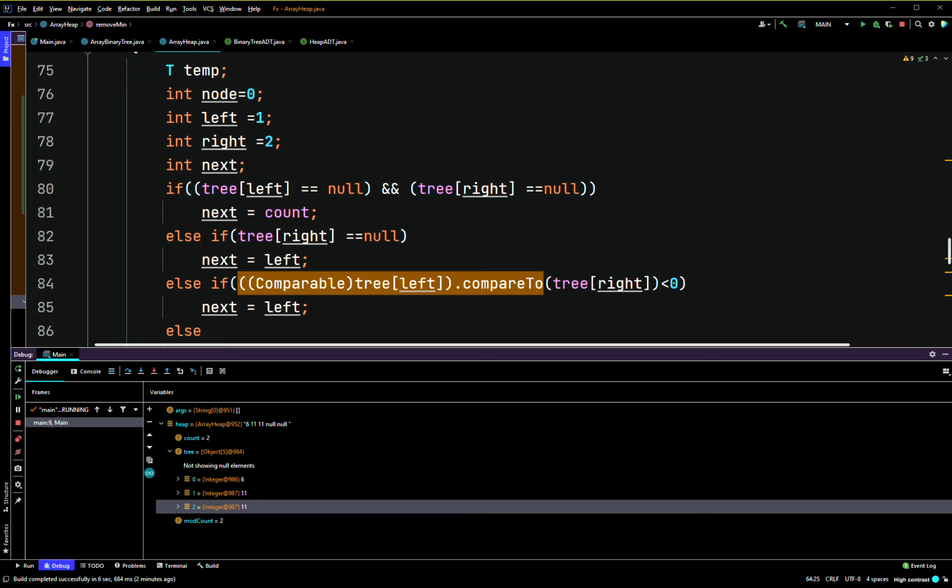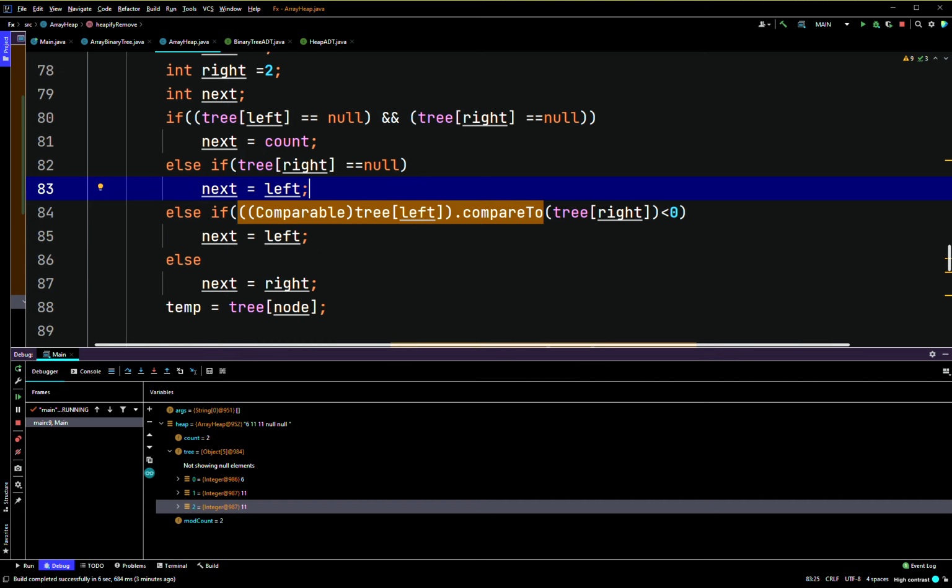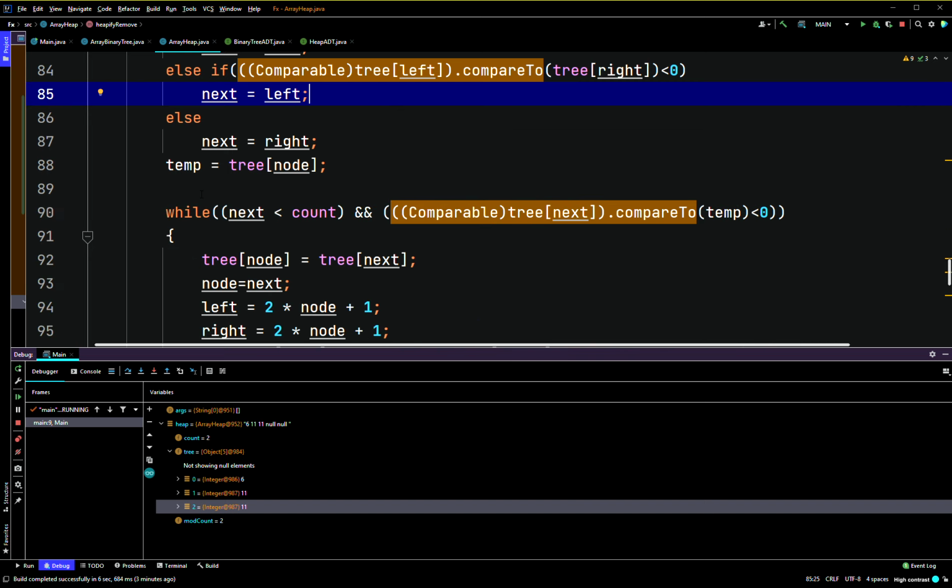If tree of array index left points to null, and tree of array index right points to null, next points to count. Else if tree of array index right is equal to null, next points to left. Else if comparable of tree of index left compared to tree of index right is less than 0, next points to left. Else next points to right. Temp points to tree of array index node. While next is less than count and comparable of tree of array index next compared to temp.